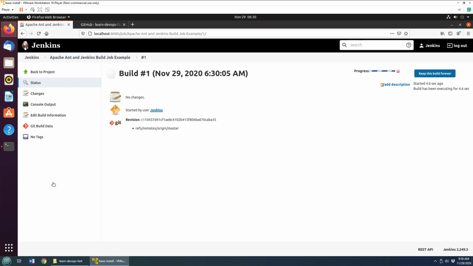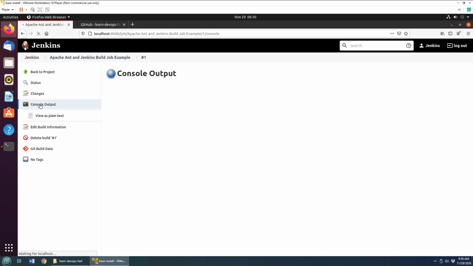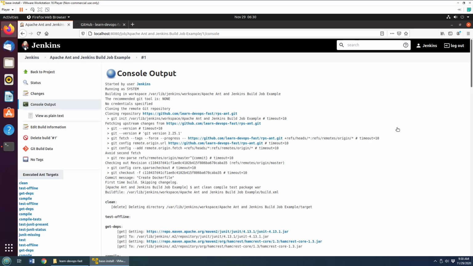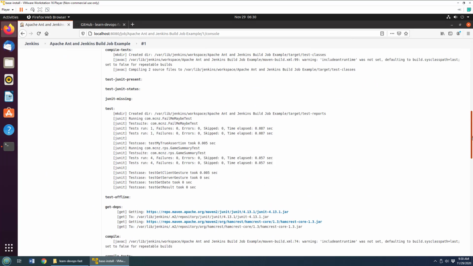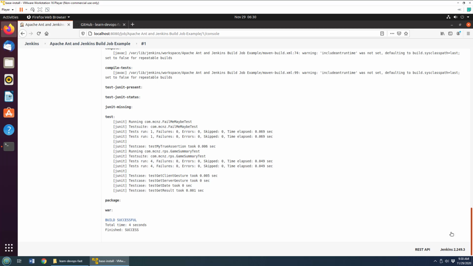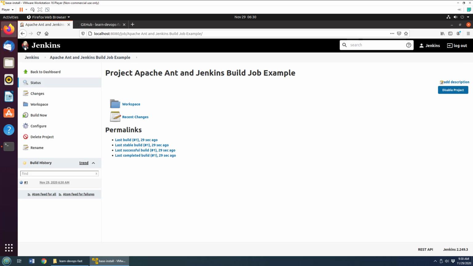I'll click on the build here. I've got the ability to look at the console output as it's generated. And you can see all of these different tasks are being called. We've got the Git checkout there. So you see it going to GitHub and pulling my GitHub repository. You see all of these different tests run, and then we see that the build was successful. So I'm pretty happy about that. That means that my Jenkins build was successful. Now that's how you would do it with a simple freestyle project.